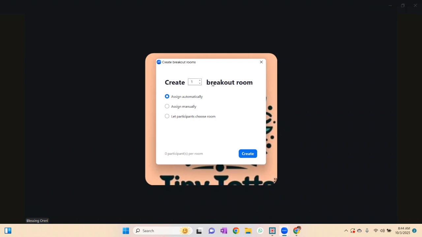So now to create a breakout room, maybe you want to have two sessions. So instead of creating one breakout room, I'm going to create two breakout rooms.